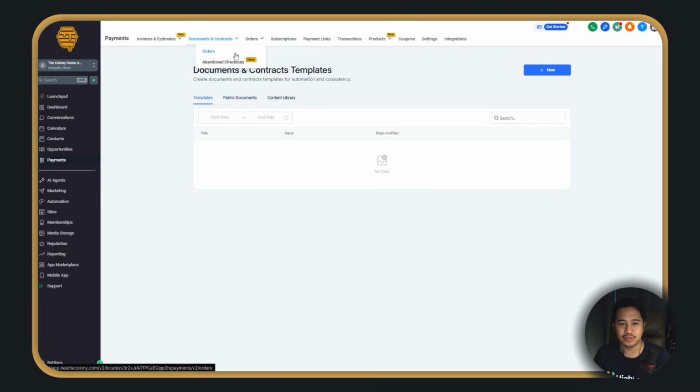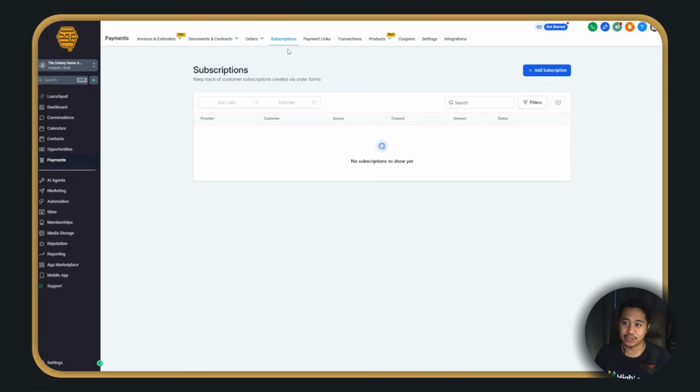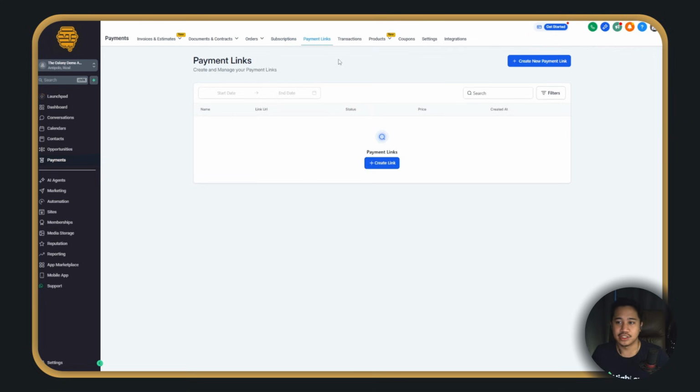Orders, this is for e-com, yung orders and abandoned checkouts. Makikita mo yan dyan. Subscriptions, if you are working with a client, or if you yourself as a business is doing subscriptions, you can do it right here. Payment links, if you want to send a payment link to a customer and you want them to pay up for your services or for your products, you can develop payment links right here. And then transactions, all possible transactions, you should be able to see it in this tab right here sa transactions.